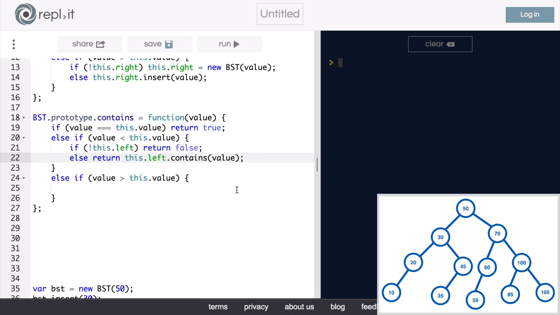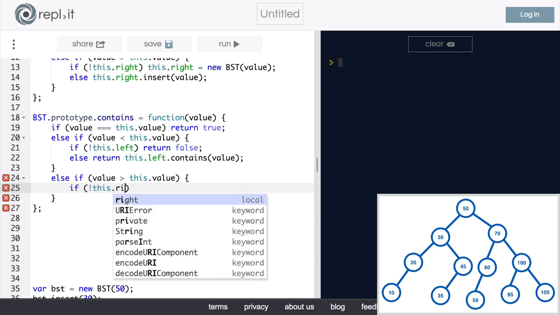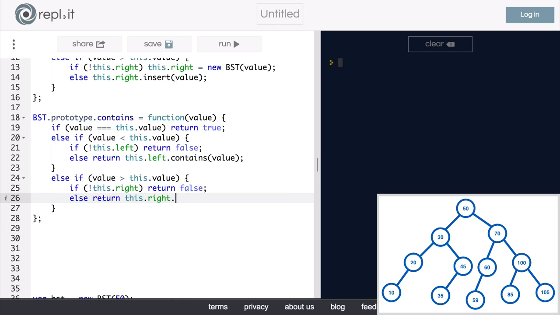Now, if our value is greater than the value of the current node, we want to go to the right. So in this else if block, we will do something very similar to our if block up here, except we will just be doing it for the right side instead of the left side this time. So we will say, if there is no this.right, we will simply return false. Else we will return this.right.contains and pass in the value.